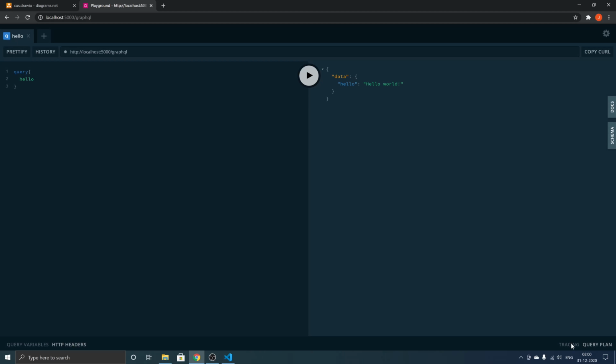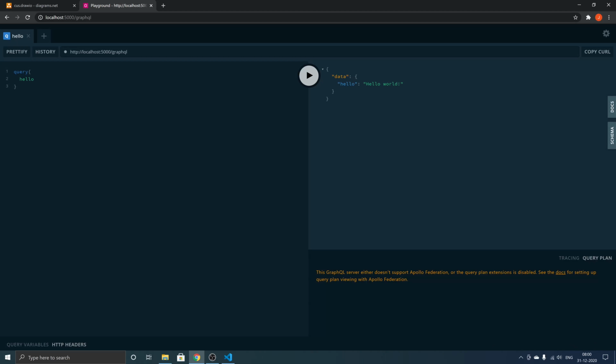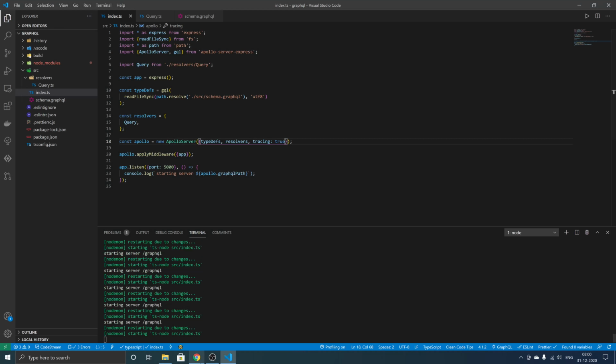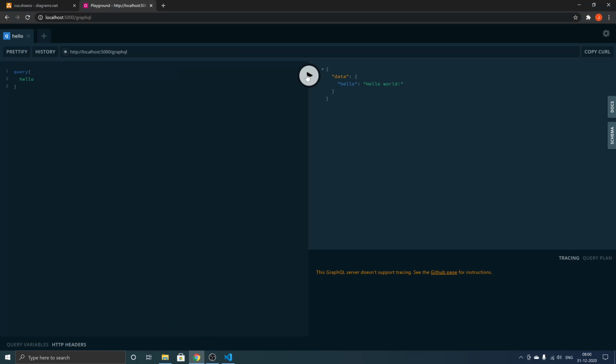Now you can see there is something called tracing. This is disabled. To enable, you will give tracing is equal to true and save this. Now we go back to our application. Tracing is an awesome feature.